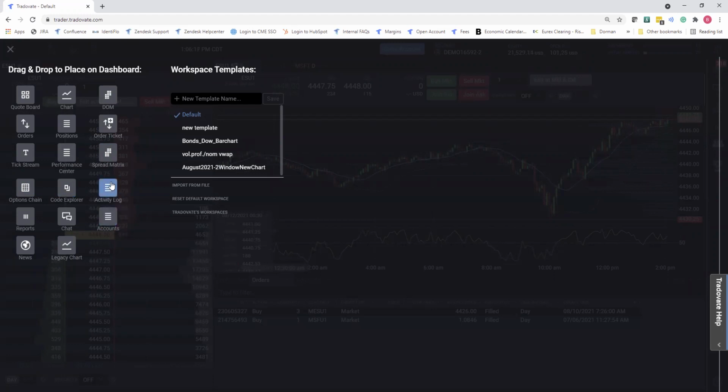And these other modules right here, these are mainly for analysis, or like an activity log if you wanted to review your past activity. The same thing applies for the reports, so you can pull up your order reports, and similar to the Performance Center, you can look at your past trades. And yeah, there's a news and there's a chat to reach out to our support as well. So all of these modules can be found right here.